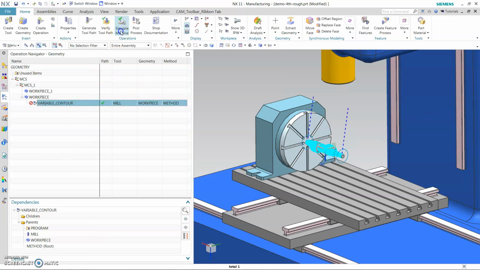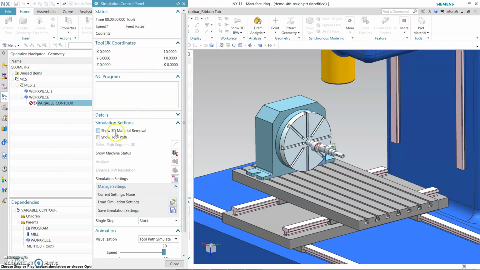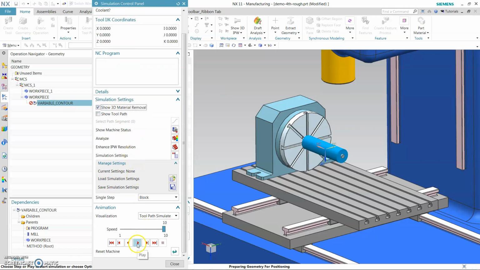So if you want to see the stock removal, let's do that.